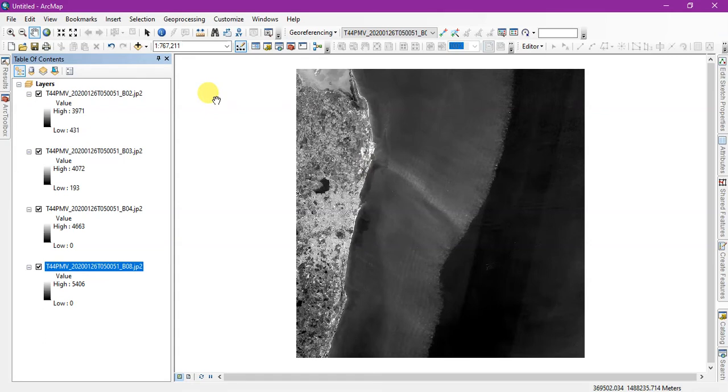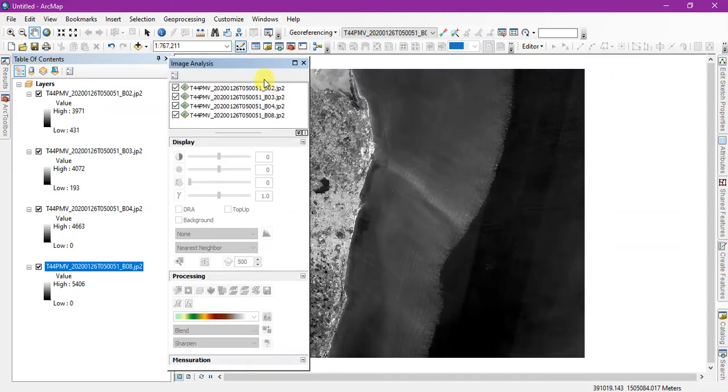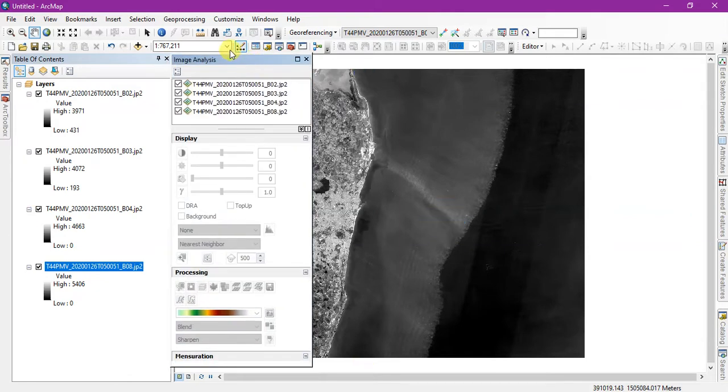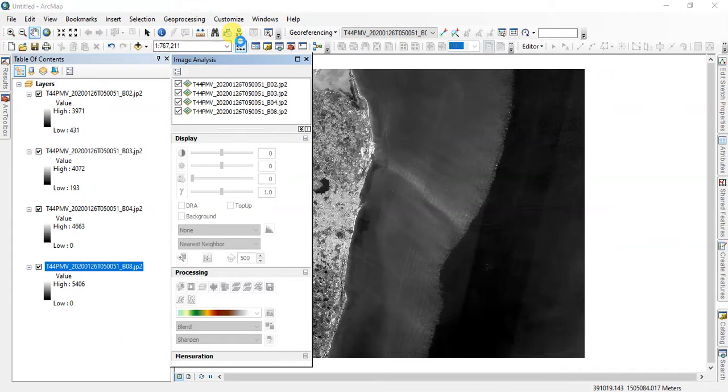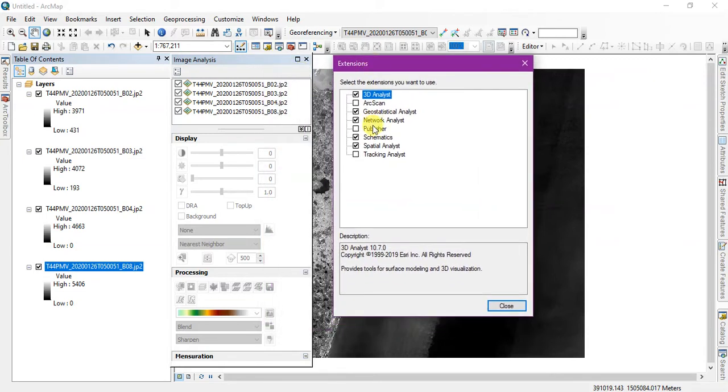So before that we are going to go to the option Windows. You can see the option here. This is the tool for image analysis. It's just a basic tool for the image analysis, and before that go to the option customize and select extension in order to work with the image analysis. For that we have to enable the option spatial analysis, and you can also add a geostatistical analyst. So these two must be enabled in order to perform this kind of analysis. So just close it after enabling the tick mark.